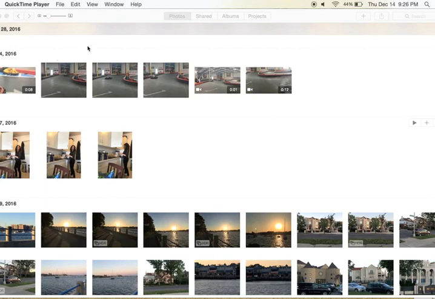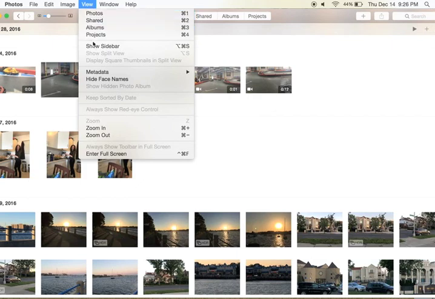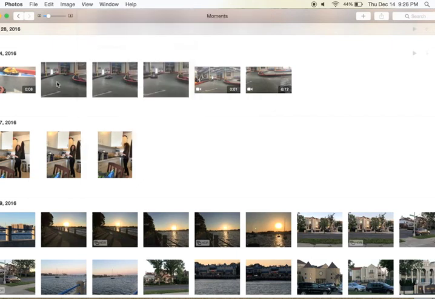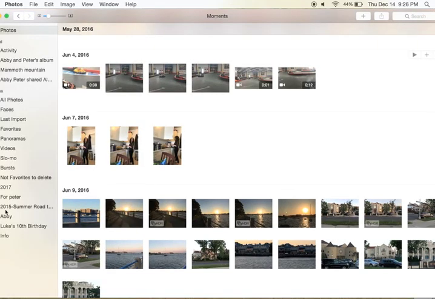So one of the first things I like to show people, because I don't know if they always notice it, is that if you go up to View and hit Show Sidebar, it brings up a nice display of your photos, your albums, and your shared albums. This is a great way to navigate, and I hope you set that up so that you can navigate a little more easily.